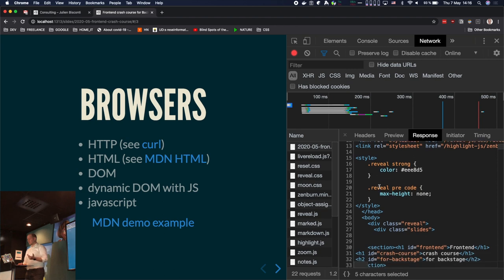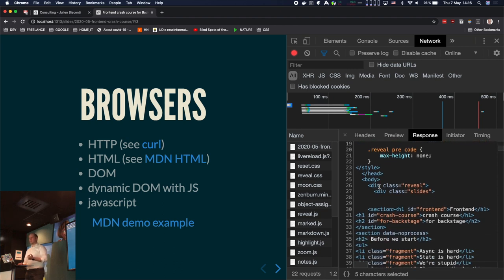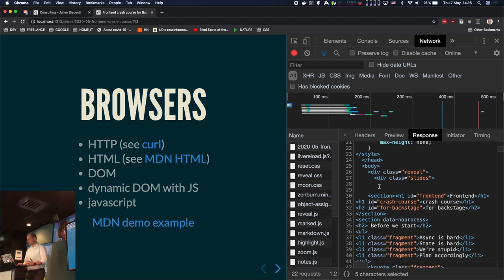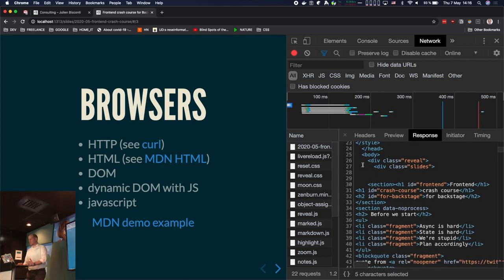And so many people complain about that, but that also means that in case of a zombie apocalypse, your little HTML will be able to transmit over the wire. And if you still have a browser with a running computer, you'll be able to read it. But that's not the point. The point is the DOM. Do you know what the DOM is?